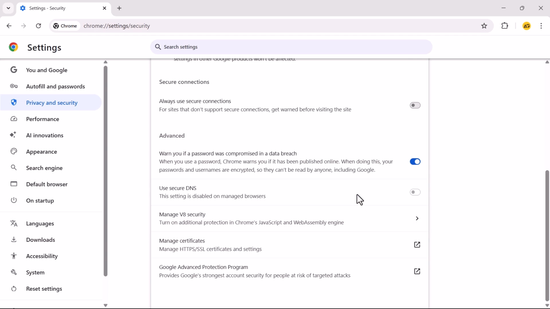In this guide, I'll show you how to fix the issue where you're unable to toggle the Use Secure DNS option in Google Chrome, and it shows the message, "This setting is disabled on managed browsers." This usually happens when certain Chrome policies have been modified.